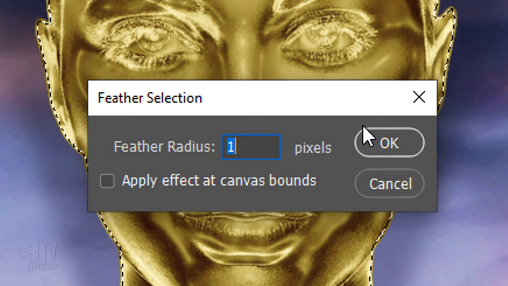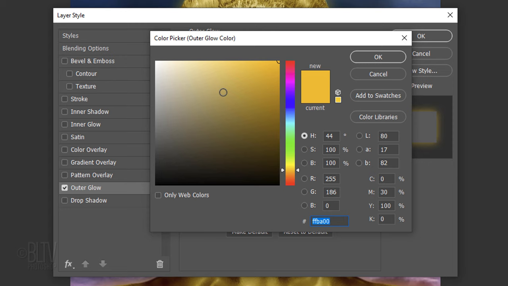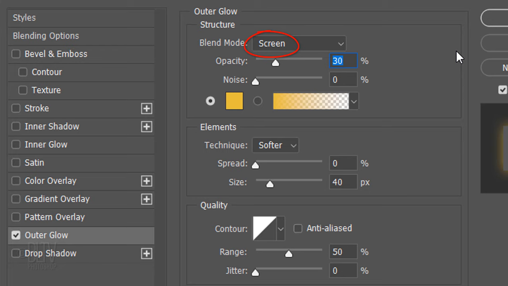Click the Layer Mask icon to make a layer mask of the selection next to the statue. Click the FX icon and click Outer Glow. Click the color box and type in FFBA00. The blend mode is screen and the opacity is 30%. The spread is 0 and the size is 40 pixels. The contour is linear and the range is 50%.